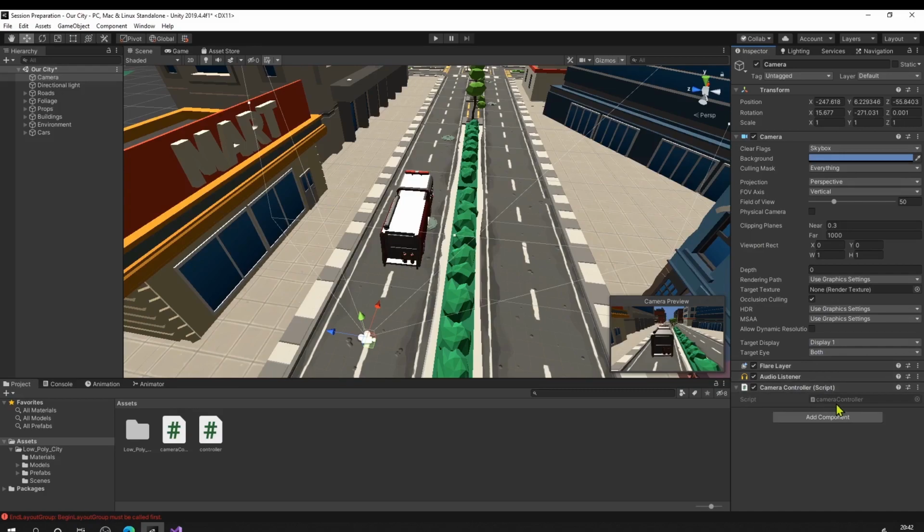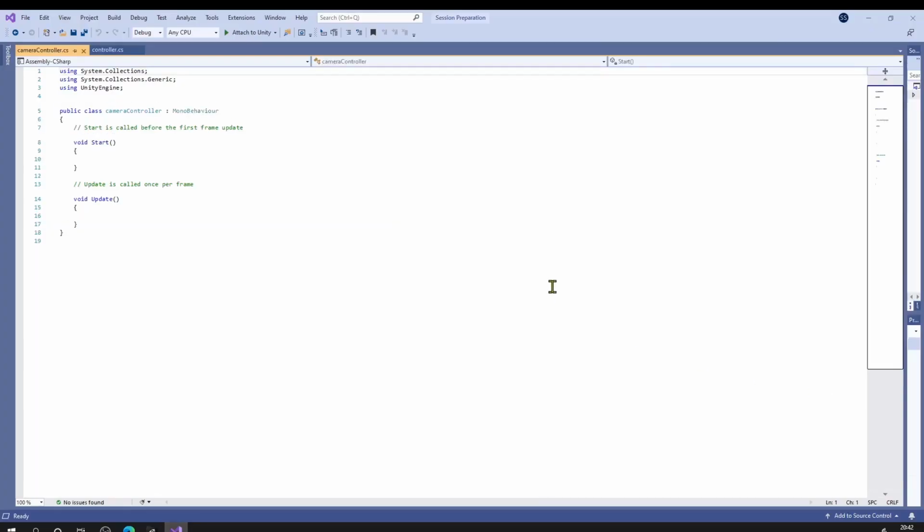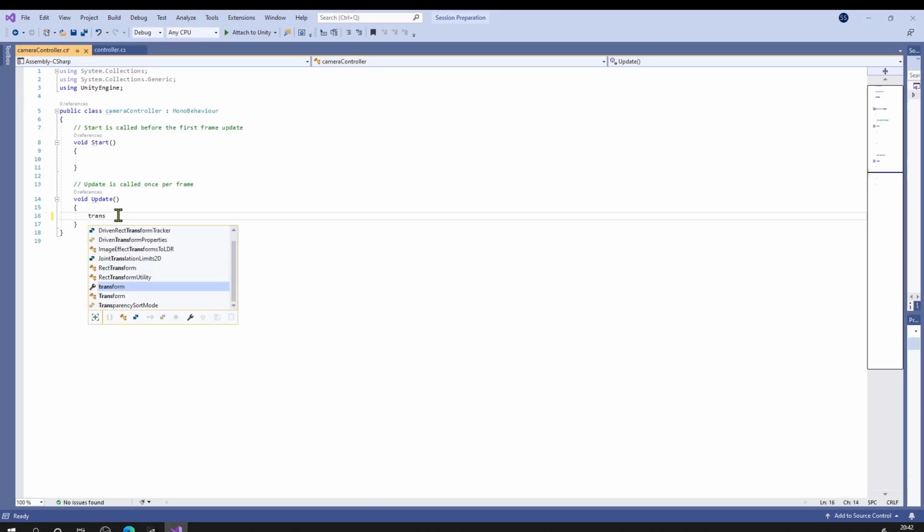So you see the script is added. Just double click on the script and the script will open, and okay, so we are here. So again we will need the update function. So what I actually want is, I will just again write transform dot position.